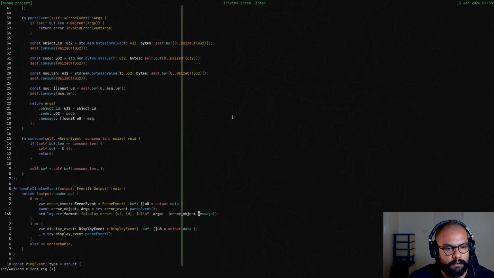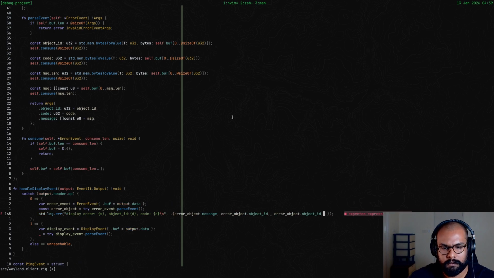Object ID and code. Object ID, I guess that'll be the display ID. Header object dot object ID. And this will be code.